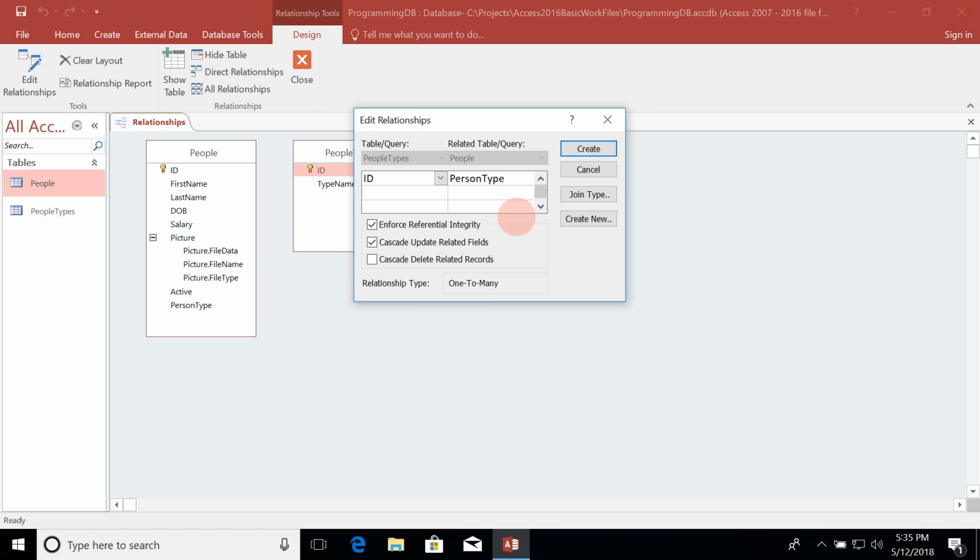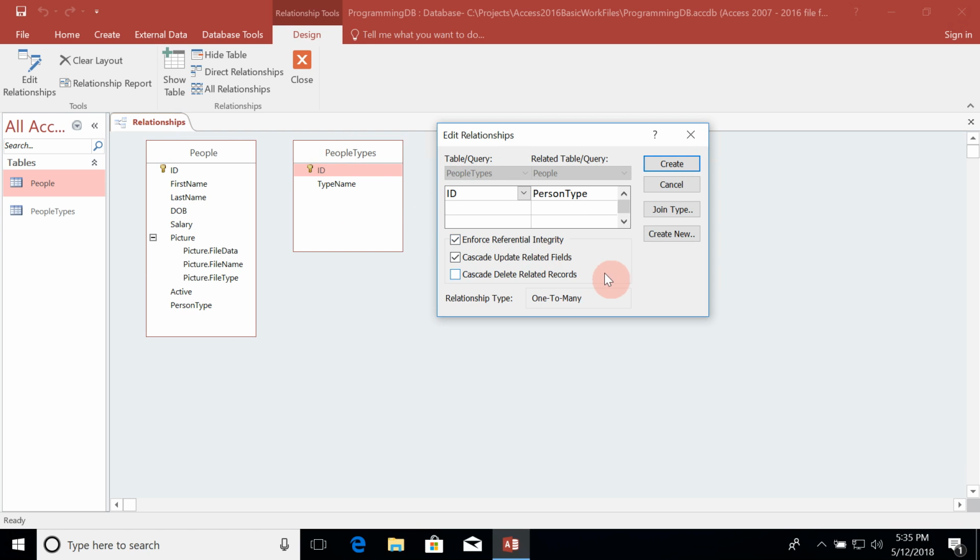The second possibility is that I might want to delete the related record. So in that case, if I was to delete the people type that a person is associated with, I would need to also delete the person. Now in this case, I don't think that makes much sense. I probably want to go ahead and keep the people in my database, even if I delete the people type that it's associated with. So I'm going to leave that unchecked. Now with that, we'll go ahead and select Create.